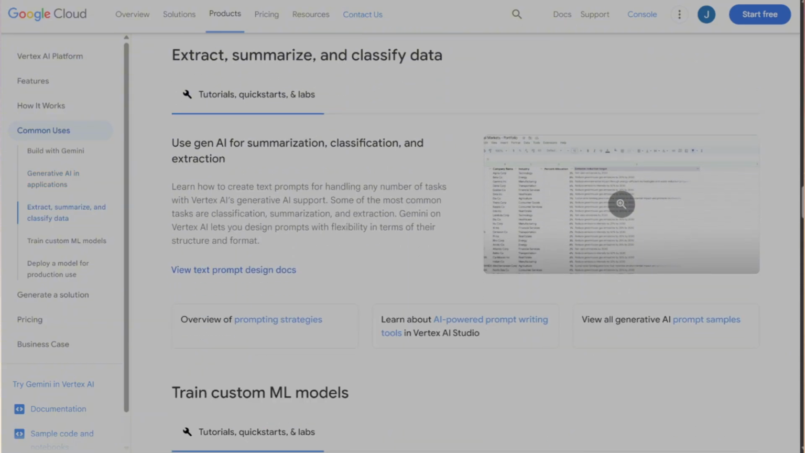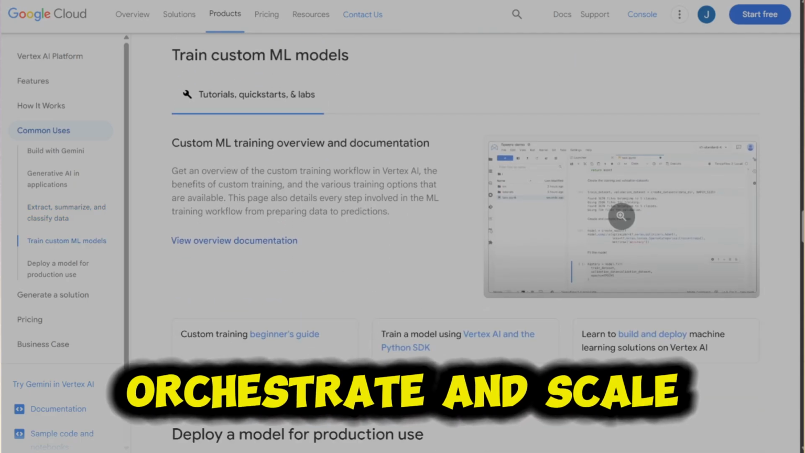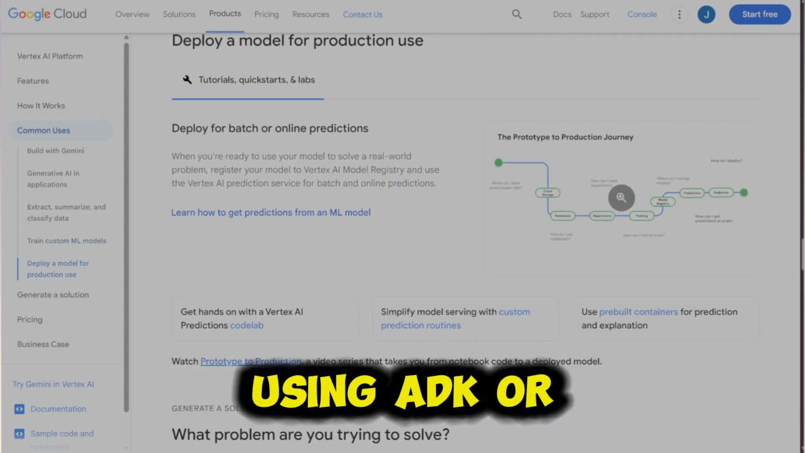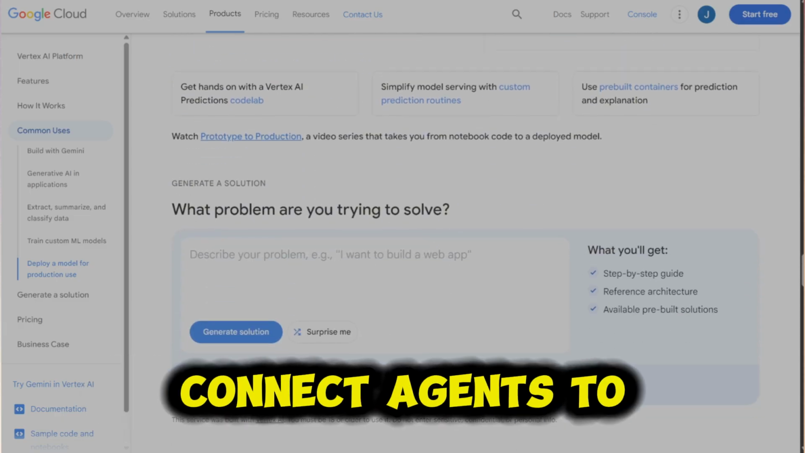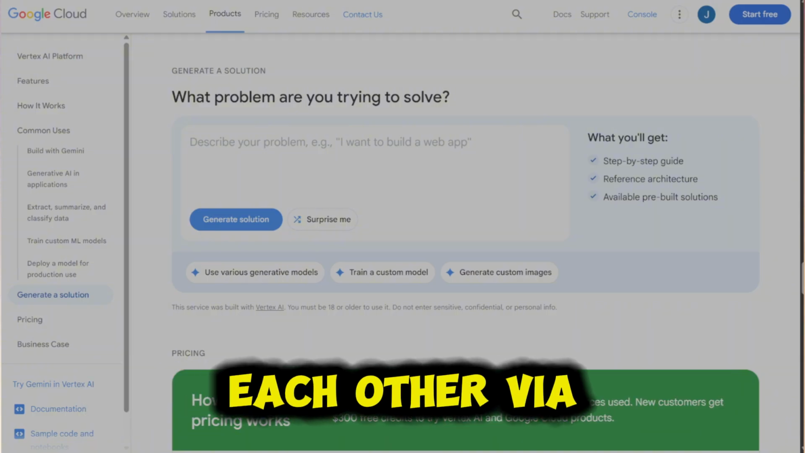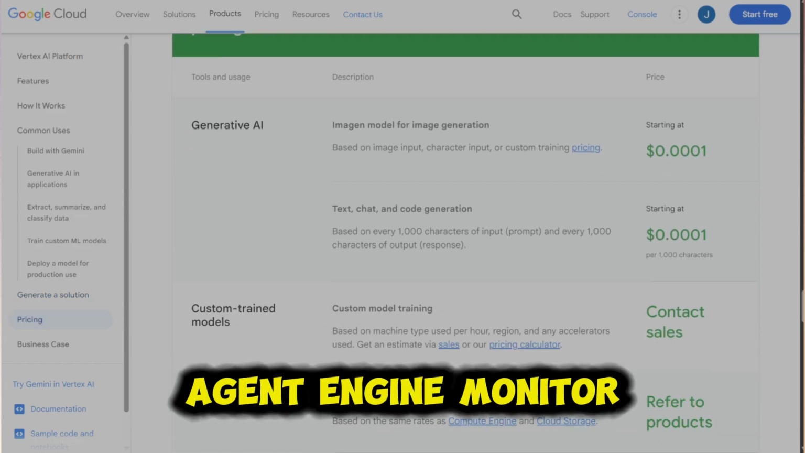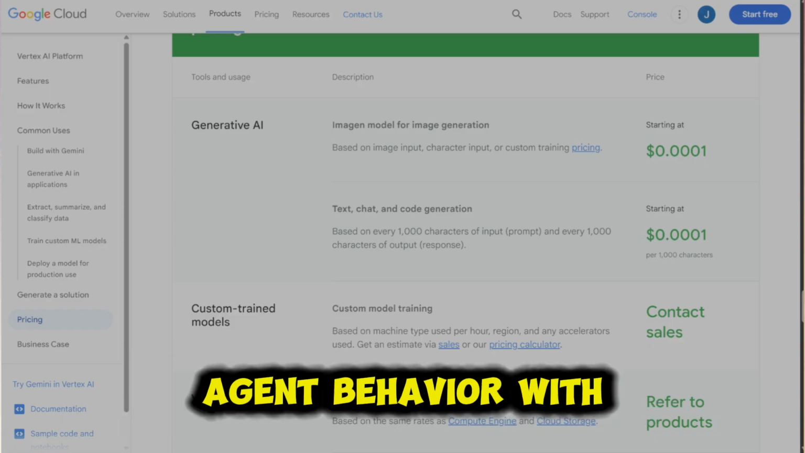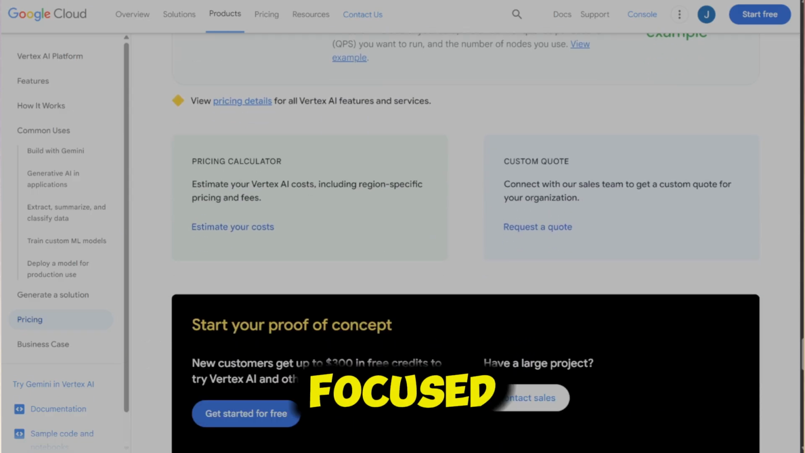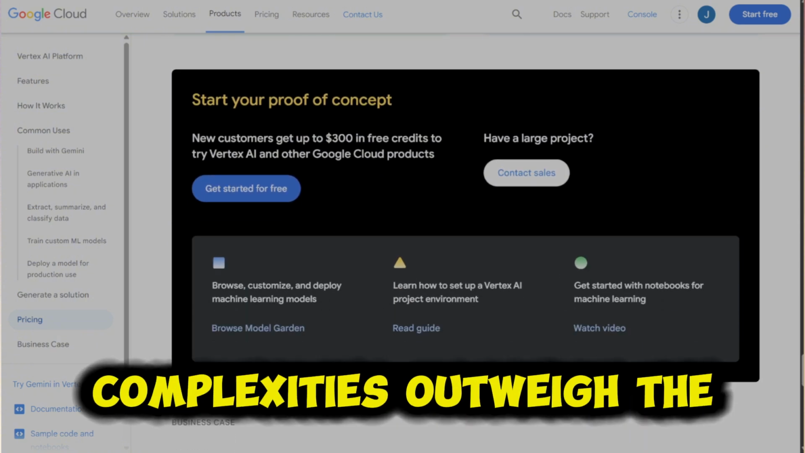get complicated. Vertex AI Agent Builder pitches itself as a powerful but flexible platform to build, orchestrate, and scale AI agents. Key claims include: build smart agents using ADK or open-source frameworks. Connect agents to enterprise data with 100-plus pre-built connectors. Enable agents to talk to each other via the agent-to-agent (A2A) protocol. Deploy to production using a fully managed runtime, Agent Engine. Monitor, evaluate, and govern agent behavior with built-in observability. All of this sounds very enterprise-focused, but do these promises hold up when you actually build and run agents, or do the complexities outweigh the value?